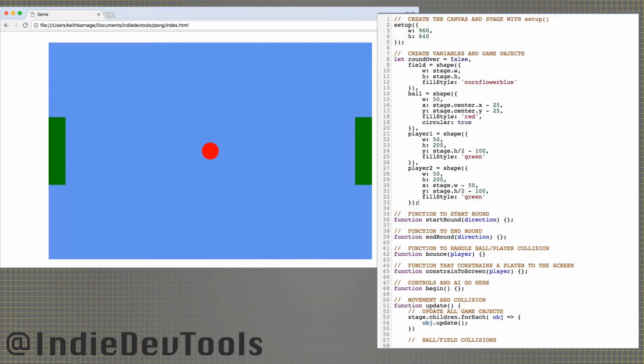Game objects are placed by their top right corner, so to place our ball at the center of the playing field, we have to set its x and y value to the field center minus the ball's radius. Then we can set its fill style and set it to circular. The players are both 50 by 200 pixels. Player 2's x position is set to the field's width minus its own width to set it just inside the right edge. Player 1's x position is not set and defaults to 0, setting it just inside the left edge. Their y positions are both set to half the field's height minus half their own height, which centers them vertically.